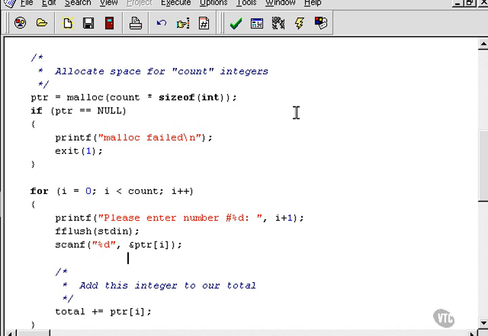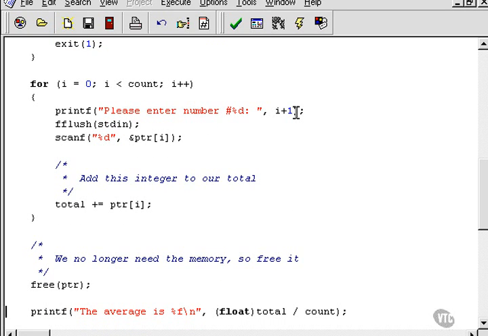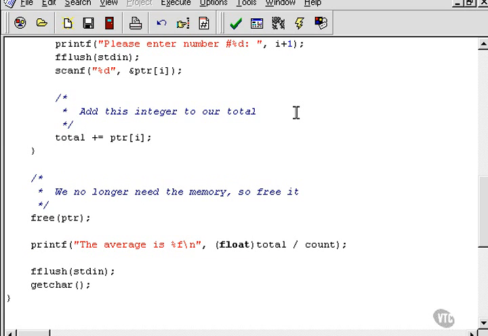Once it's successfully read in, though, of course, assigning it into the total or accumulating it into the total is a very simple matter. Okay, and again, we free it at the end and display the average. So that's pretty much all there is to that program. Now let's go and have a look at the course solution.